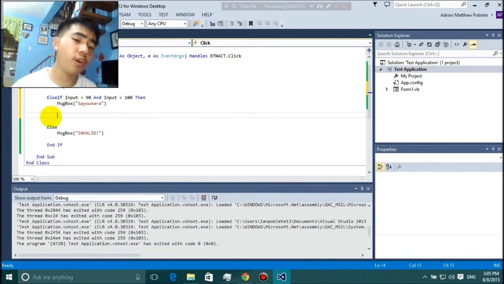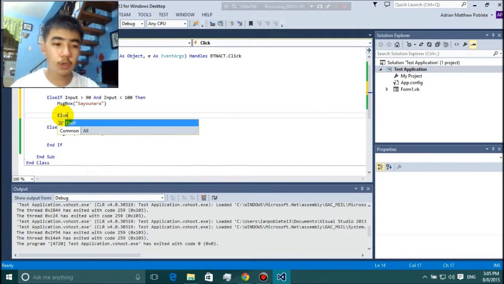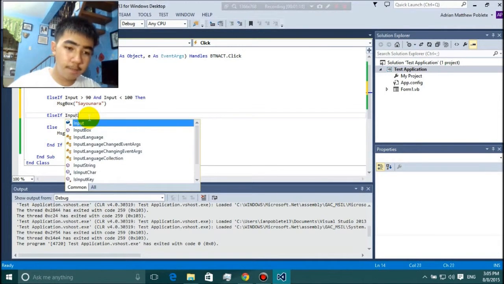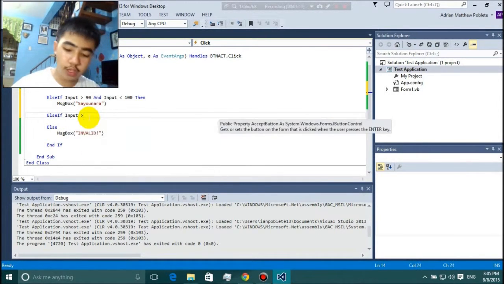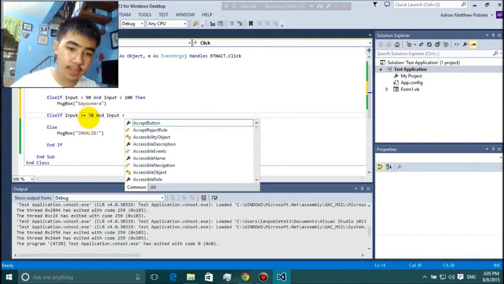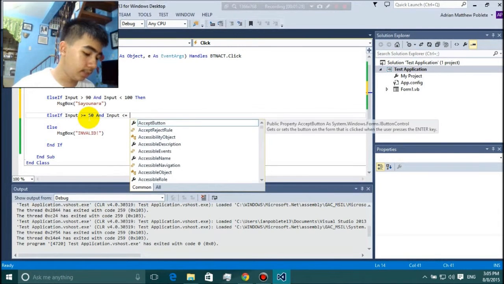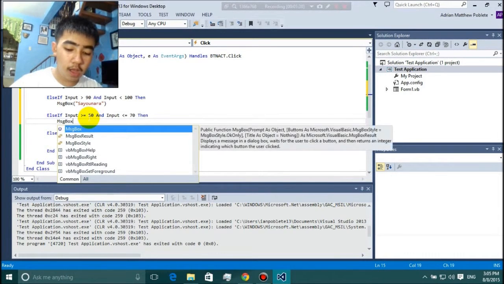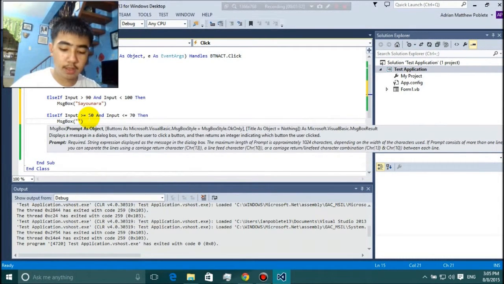Then we want more if statements, because let's think, what if the first if statement fails? What if the next one fails? So that we can have a backup, let us have more else if statements. So let us have another else if input is greater than or equal to 50 and input is less than or equal to, let's say, 70, then message box Jeremy.